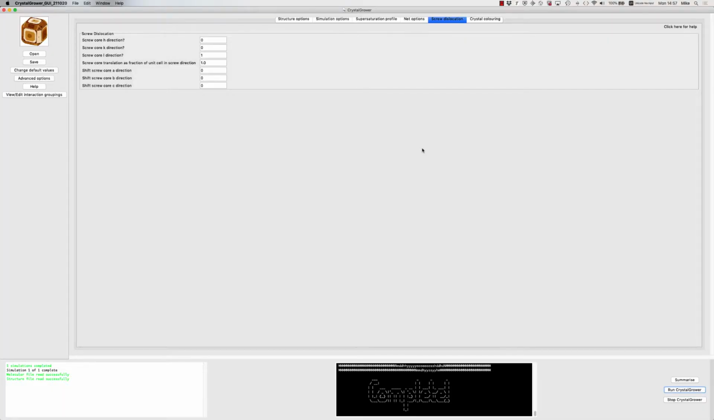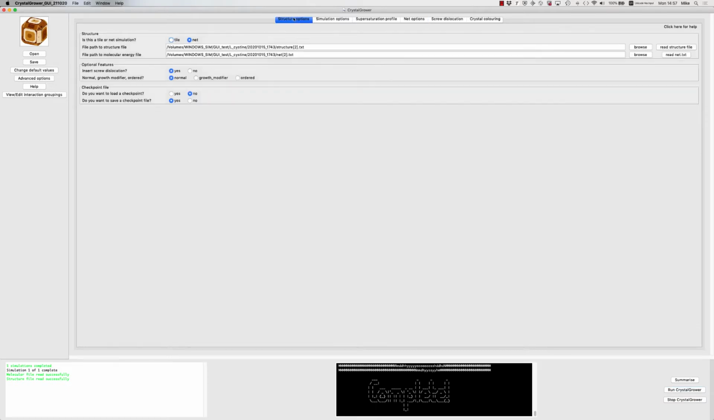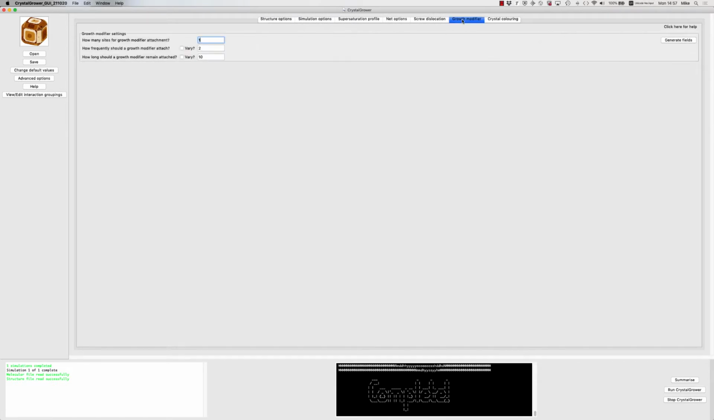Now what we want to do is add on a growth modifier. So we go to the structure options and add in growth modifier. We come up with this new tab here called growth modifier. And there's a few things we need to fill in here. First of all, we need to decide how many sites we need for the growth modifier to be attached to. Each one of these sites would be a different site, say a kink site or an edge site or a surface site on the crystal.